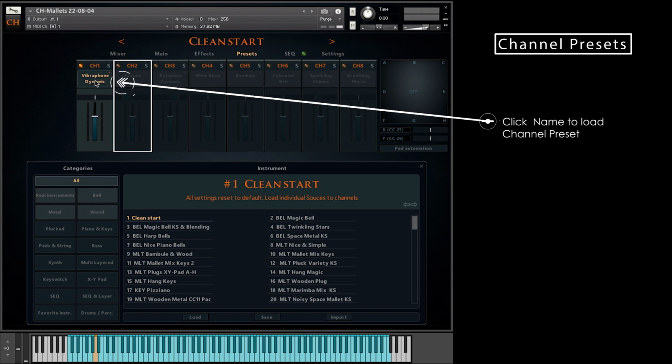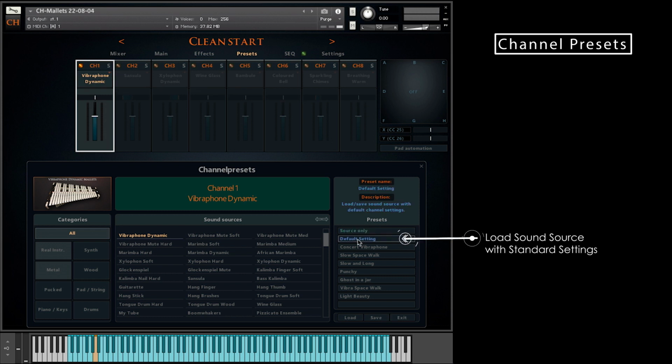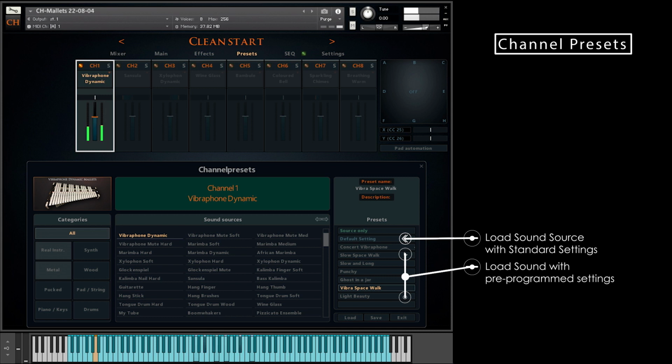Click on a channel's name to open the preset channel browser. To load a clean version of the sound source, load the default setting. There are several presets for each sound source available, with pre-programmed effects, envelope, filter and other settings.